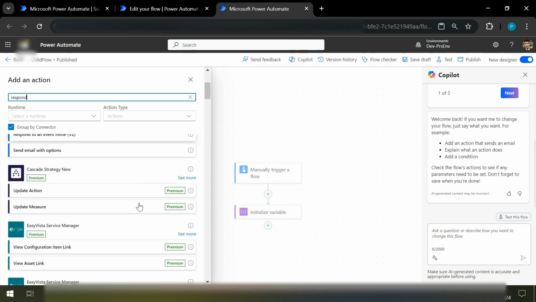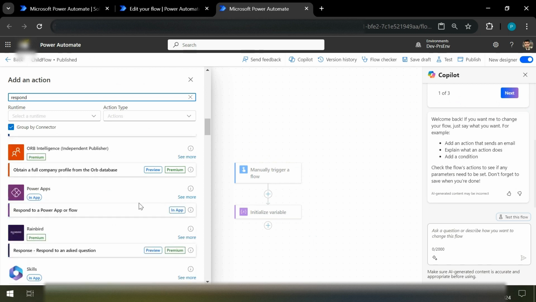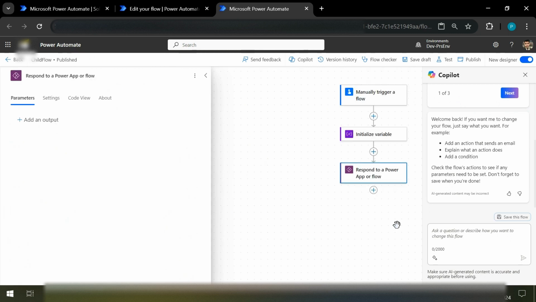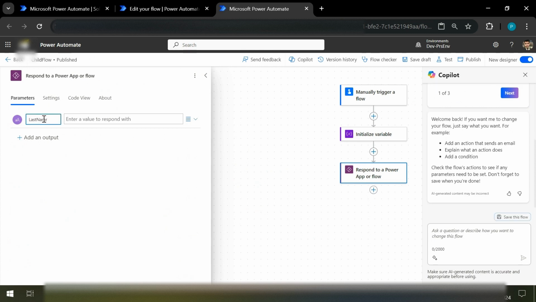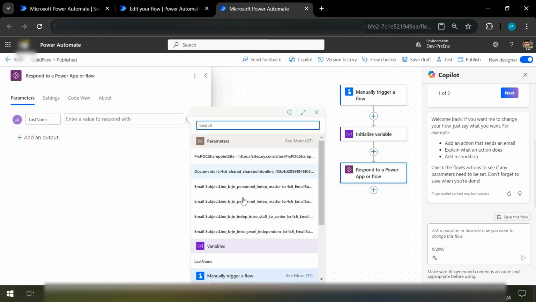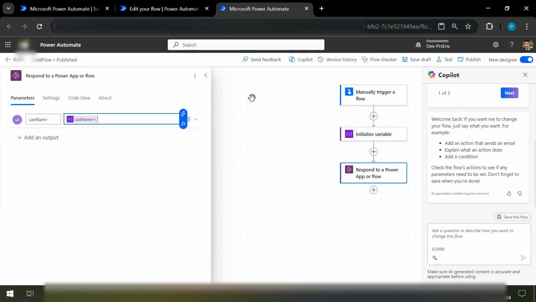Okay, so here I can see respond to a power app or a flow. I'll just use this one, and then in this I'll just pass some name as last name, and I just pass the last name. I hit on the save. Where is that save draft?